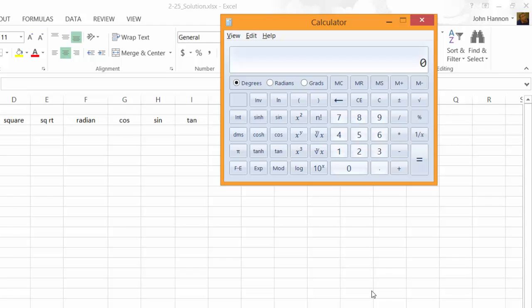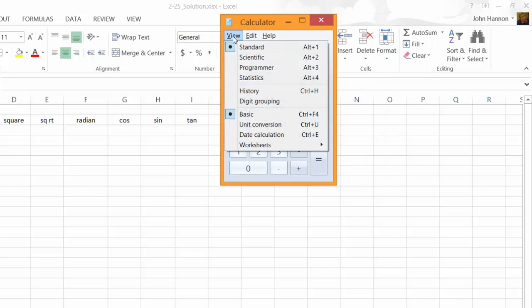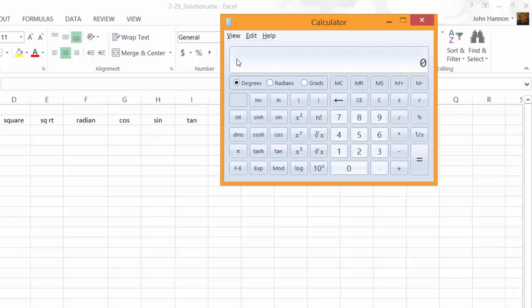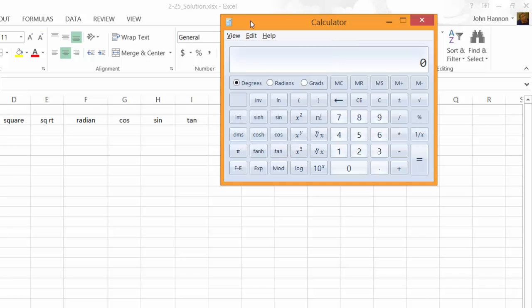in the Microsoft Windows operating system. If yours doesn't look like mine, you may need to go to the View. It may be set to Standard. If you go to the View drop-down menu and choose Scientific, that's the one that I've been using and that you will want to use if you want to follow along. There are some other things here that you should check out in the drop-down menu, but I won't go into that. I want to keep this relatively short.